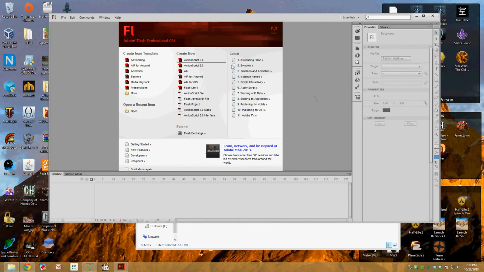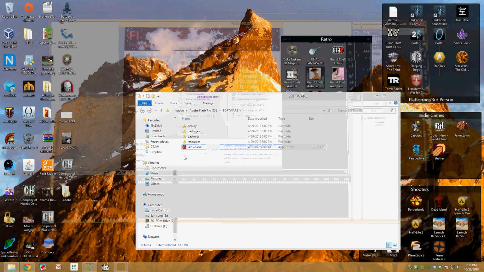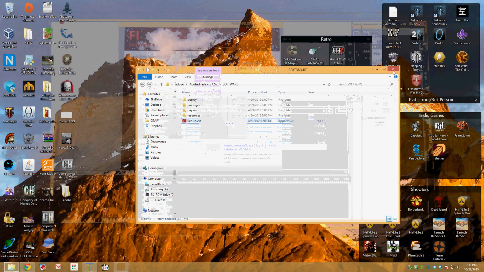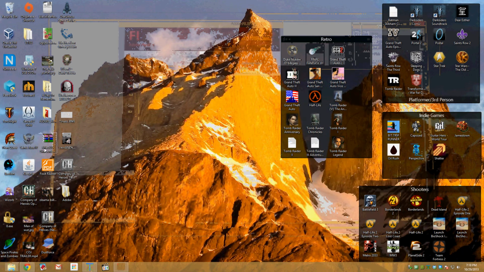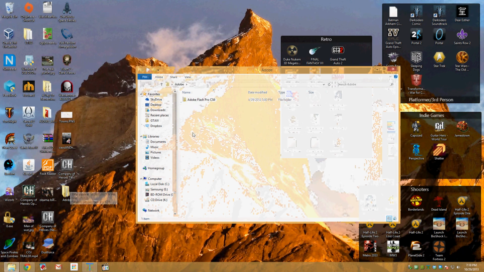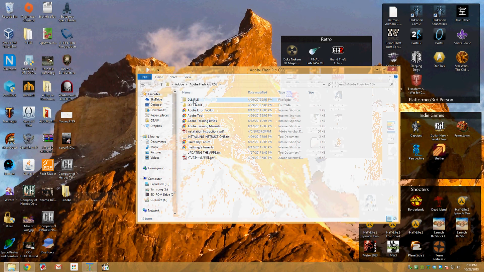Oh hey, there's Flash. Awesome. Close it. Don't need it. Bye. Now if you still have your crack folder open, let's just start over anyway. Go back to our Adobe folder that we downloaded and extracted. Go in here. We're going to go to the DLL file.